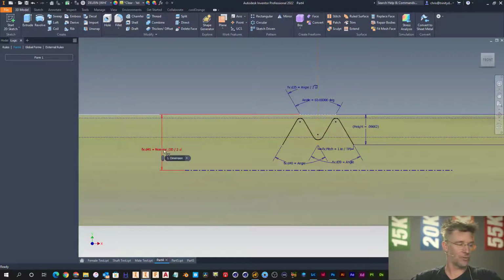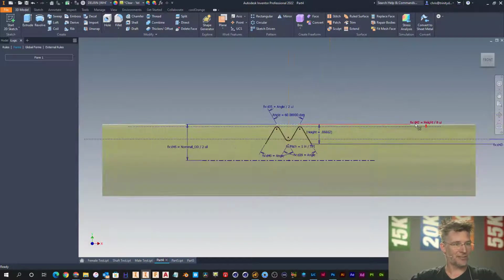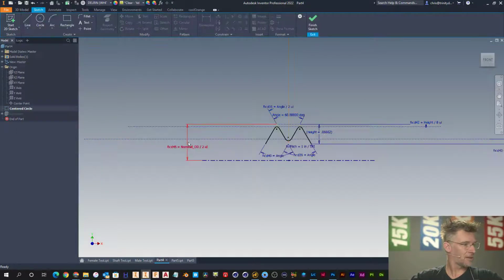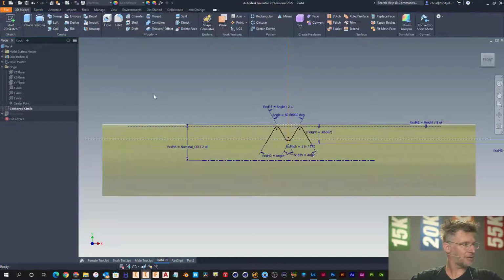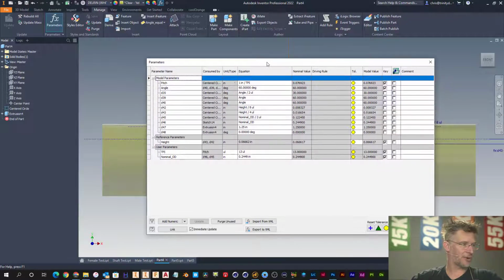What we're going to do is change that, because the offset of that line is this height divided by 8. So we're going to do some addition here. I'm going to hit D for dimension and click on this dimension. Oh, I have to make this sketch active, sorry. Actually, let's not even do it here. We're going to do it over here in the parameters.